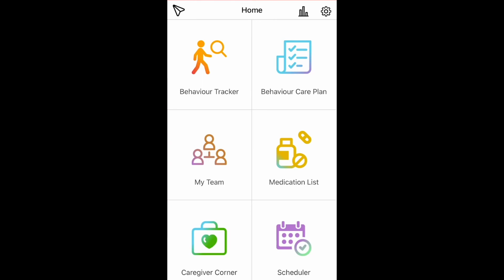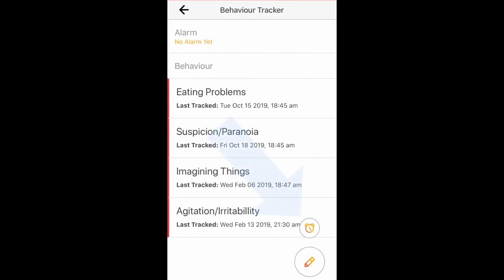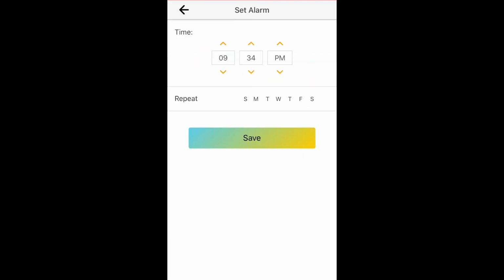Sometimes, tracking a symptom in the moment is hard. In this app, you can also set an alarm to the time of day that is most convenient to remind you to track the behaviors. To set the alarm, go to the behavior tracker and press the alarm icon just above the pencil in the bottom right corner. Set the time and day you would like to be reminded to track. If you want a daily reminder, you could choose one or all days of the week. Then press Save.